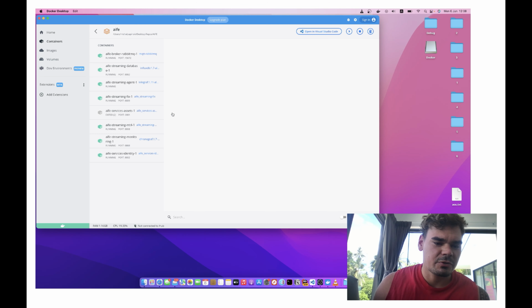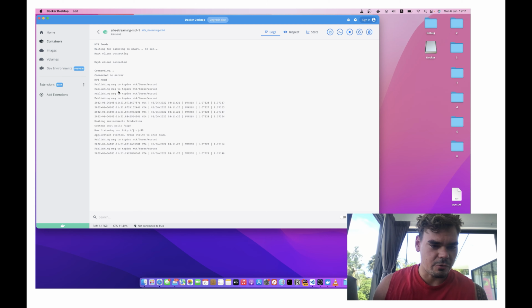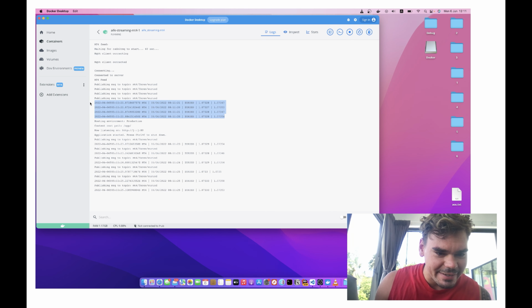It looks like the services are talking to each other. Let's go again to MT4, connecting for, and yes guys, it's working.